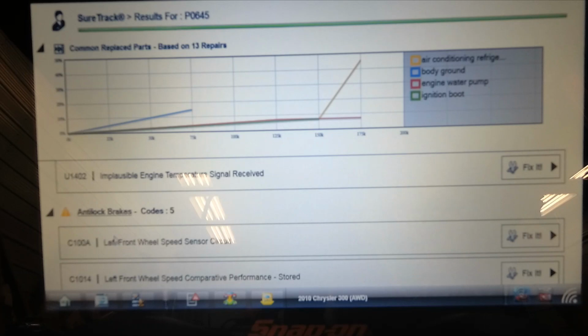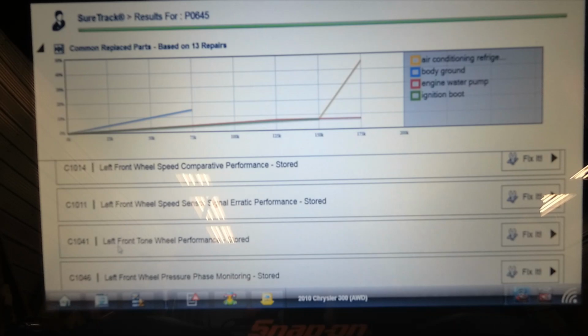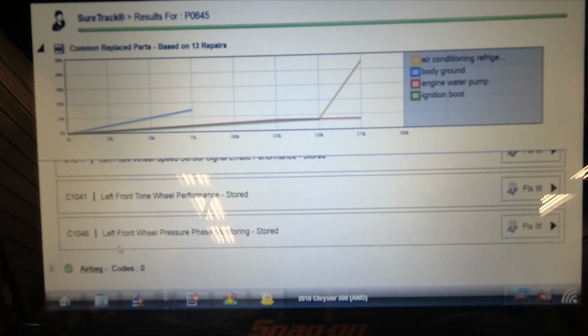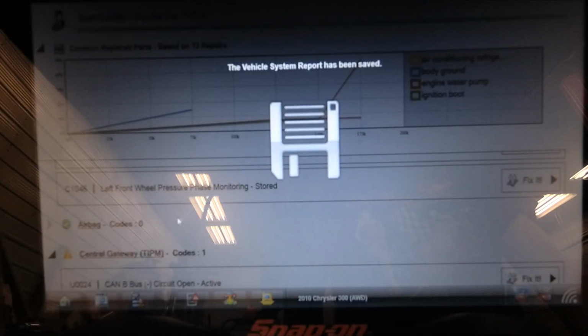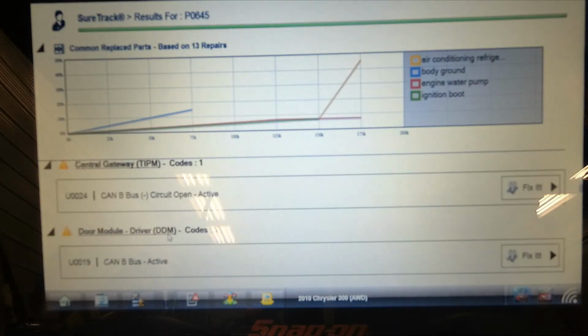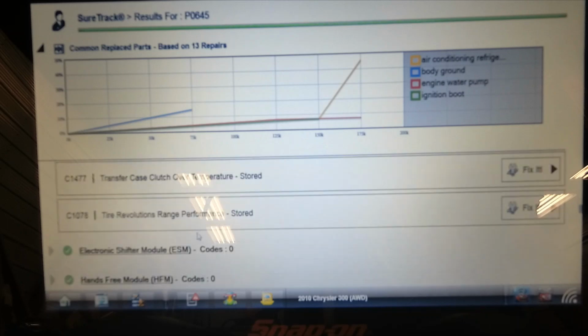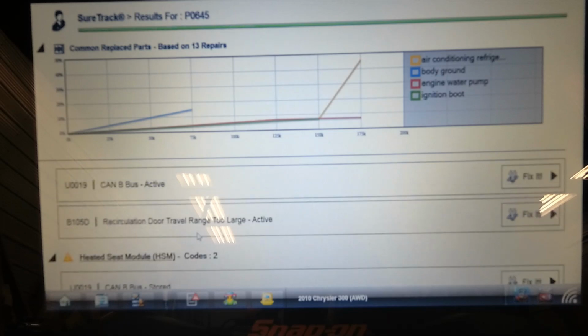Left front wheel speed sensor circuit, left front wheel speed comparative performance, left front tone wheel performance, left front wheel pressure phase monitoring stored. Wonder if it's a passive tire pressure monitoring system that's using the wheel speed sensor resolution. It could be. And it's storing a report now. CAN bus code, CAN bus code, CAN bus code, implausible data from ABS, electronic shift, CAN bus active, recirculation door travel range too large.